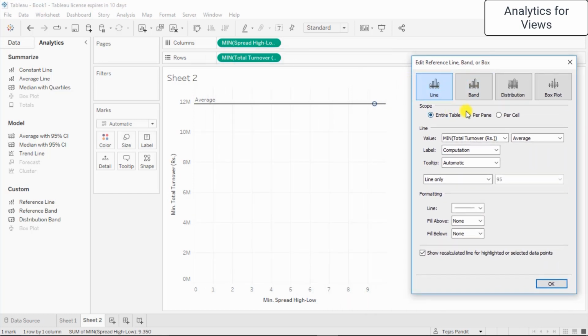So it is asking us, is it for the entire table or per pane? Let us have it per pane. A line, this is for the minimum total turnover for average, label computation, and the tooltip is automatic. Line only, yeah. So these are the show recalculated line for highlighted or selected data points. Okay.